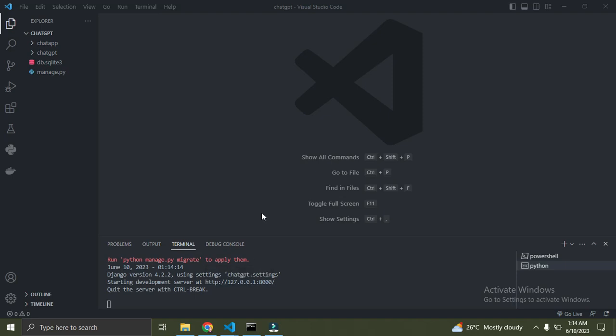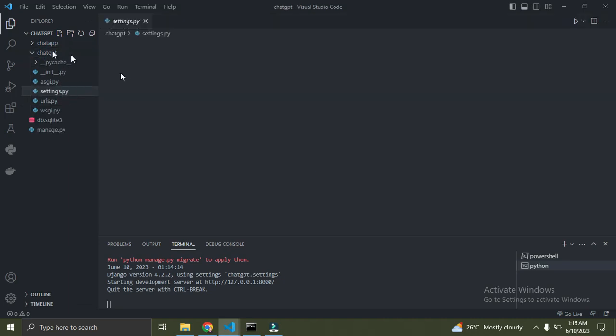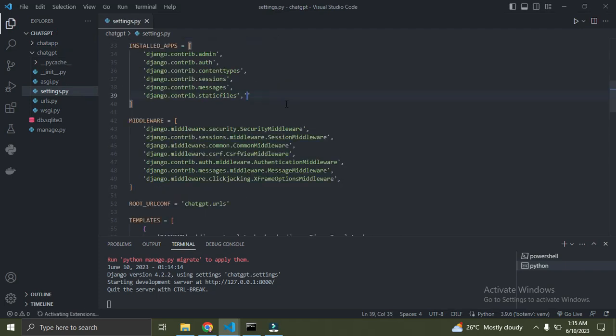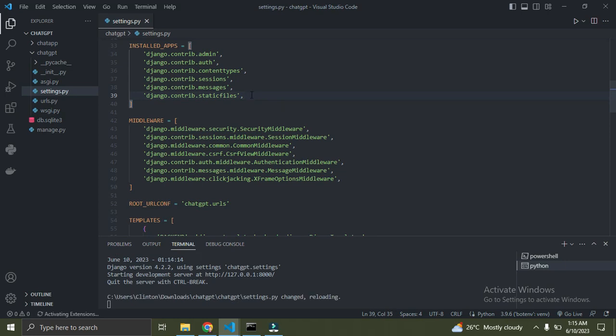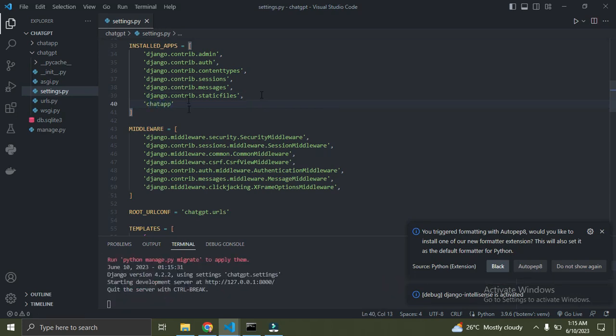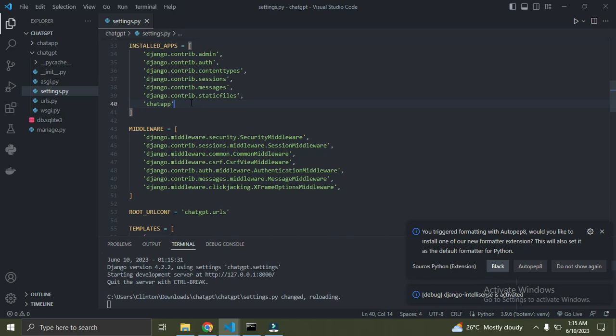So what we want to do now is set up our templates. We want to make sure our templates and static files are ready. Remember I have an app here called chat app. So I need to go register that app in my Django project. I'm going to go down to my settings.py file and scroll down where we have installed apps. Just here, enter and then put in chat app. So that's done.